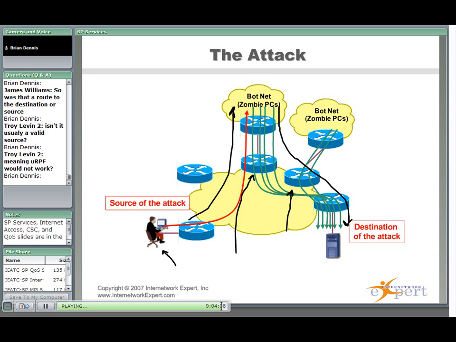Okay. No, I said Brian. I didn't say Brian was the person being attacked. Someone said they liked Brian's red pants. It is pretty fancy for him, though. Brian's PC is one of those zombie PCs here. I'm just kidding.